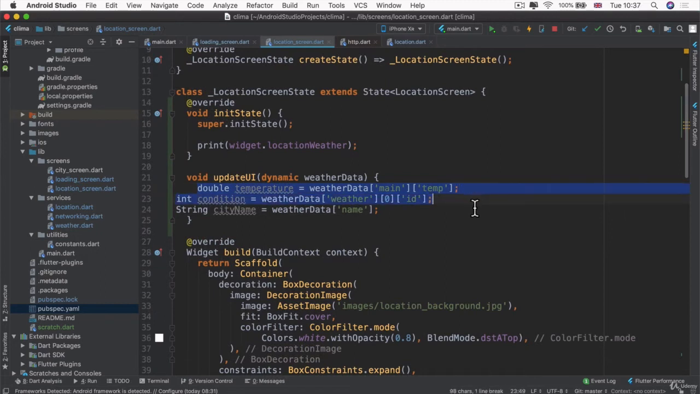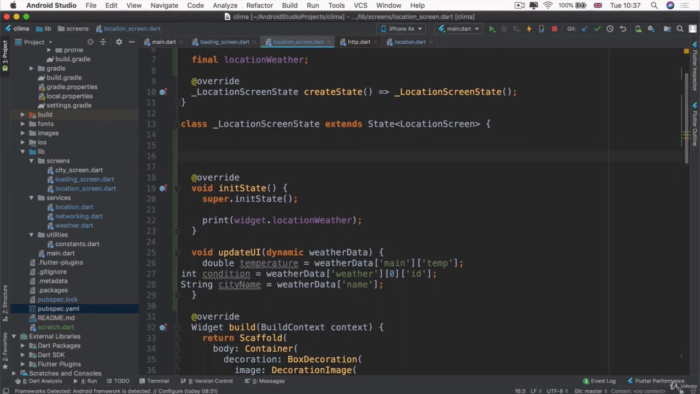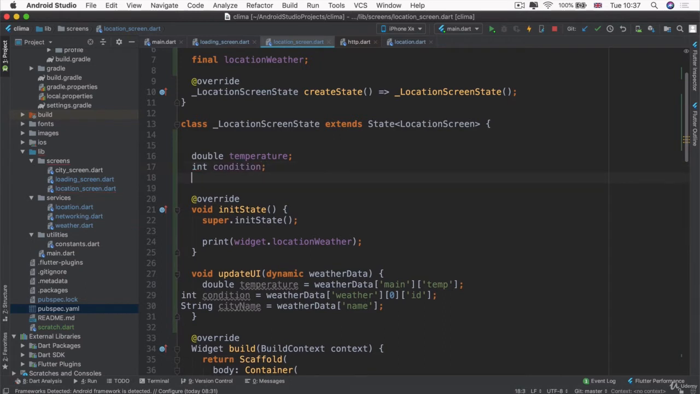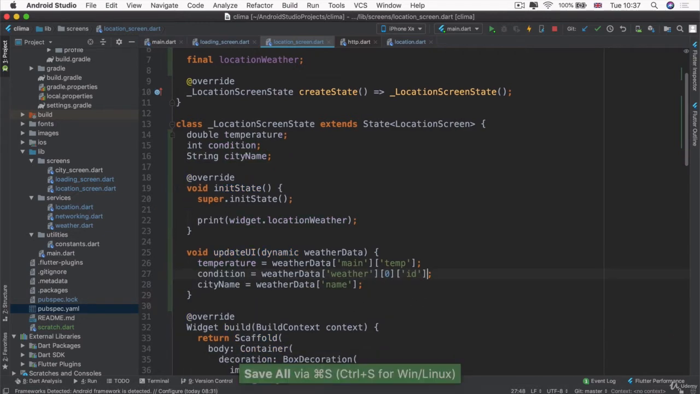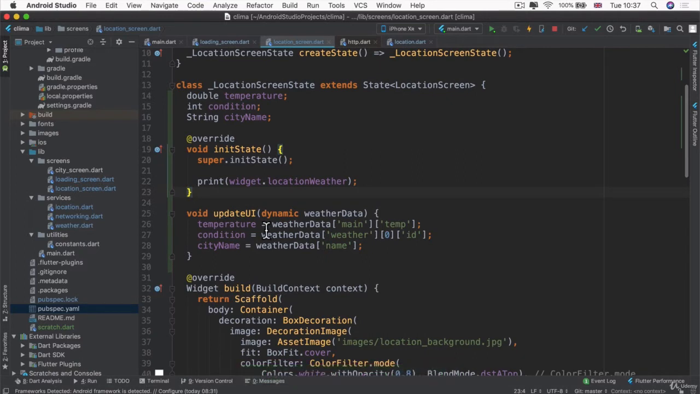So now if we wanted to use these properties inside our widget, we're going to have to create some properties inside our state object. So we're going to have a double that's going to be called temperature, and an int that's going to be the condition, and a string that's going to be the city name. And now we can set temperature to equal weather data, condition to equal weather data, and city name to equal weather data. So now let's reformat our code with a control save, and we now have an updateUI.